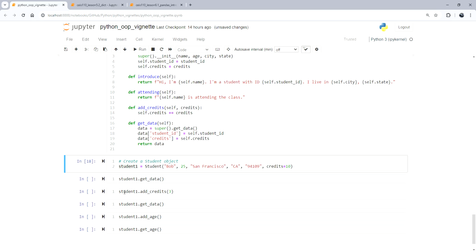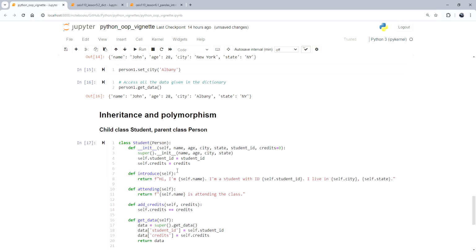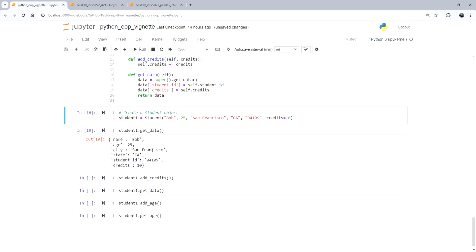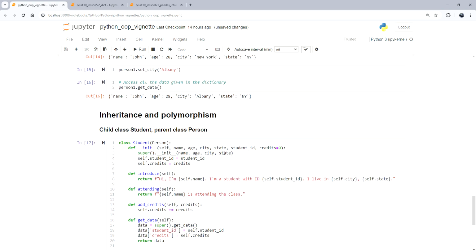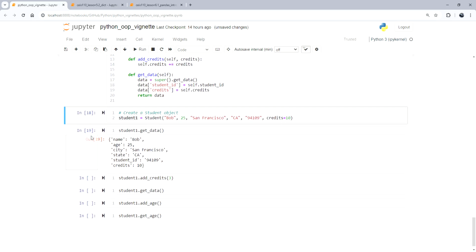Okay, so now let's get data. So the name is Bob, age is 25, city is San Francisco, state California, student ID 94109, and credits 10. So it looks very much like the previous get data I'm showing it right before. It wrapped it because it was long, but the values of the items are the same: name, age, city, and state, just like we did before. Name, age, city, and state, but in addition to that, we have student ID and credits.